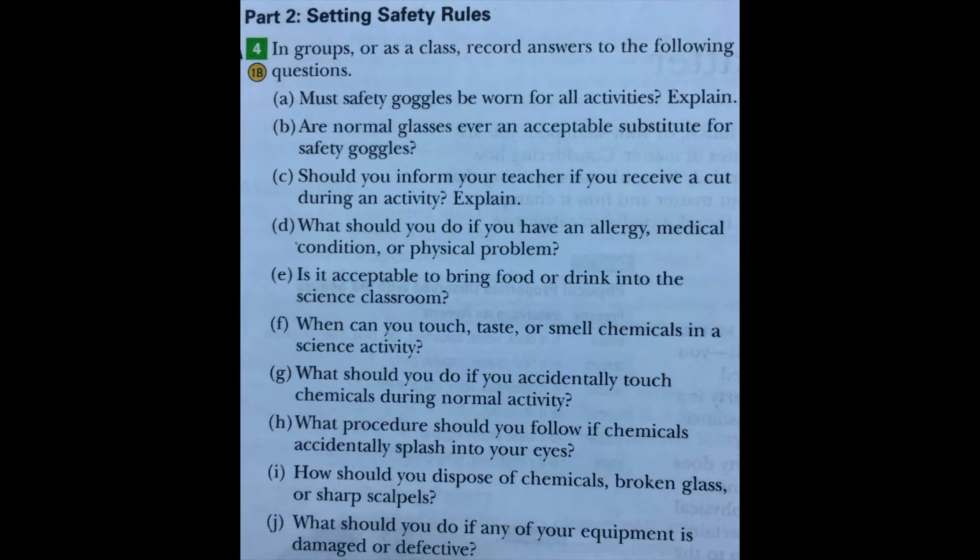Is it acceptable to bring food or drink into the science classroom? No, not ever. There are chemicals being used. You do not want to combine food and chemicals, not a good mix. When can you touch, taste, or smell chemicals in a science activity? Never, never. Any questions? Never touch, taste, or smell any chemicals in a science activity.